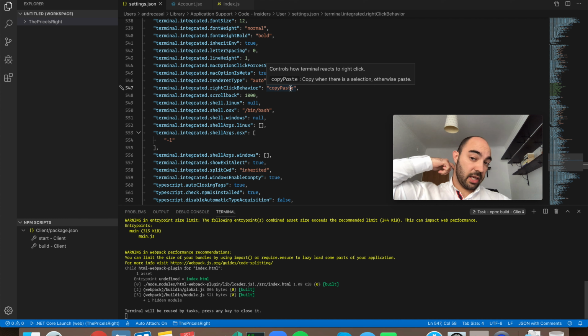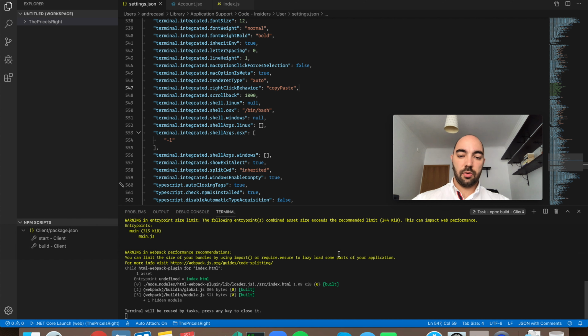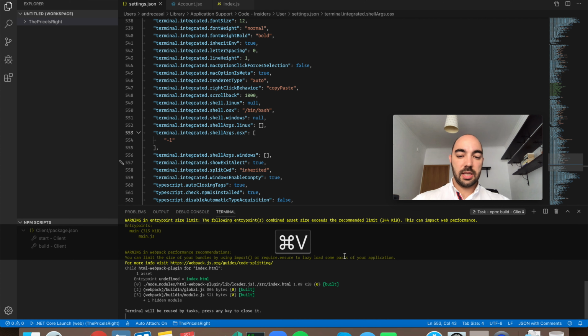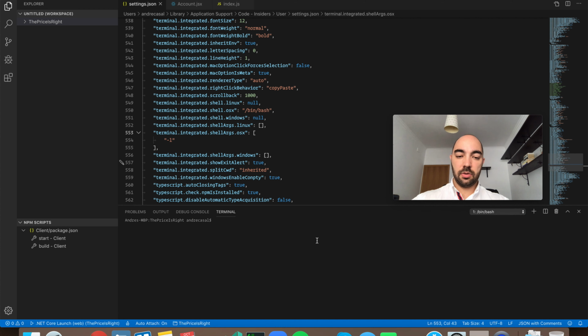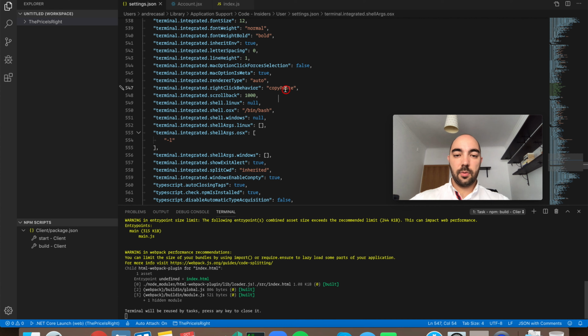And this one either copies if there is a selection or tries to paste. So if I select application and right click, I copied that. And if you try and paste that here, you'll paste application. If there is no selection, it's going to try to paste that. Whoops, try to paste that. Now you can see that here, but you can change the terminal and see that I'm right clicking and it's pasting that.